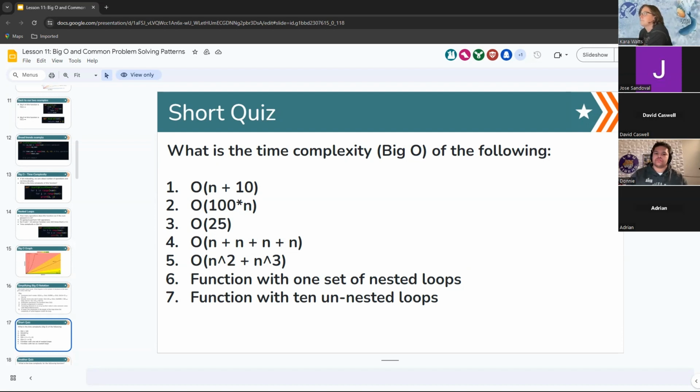O of n. How about number 3? It's constant. It'll be O of 1, constant time, right? We know how many iterations it's going to be. It's 25. It's going to stay the same. How about number 4?